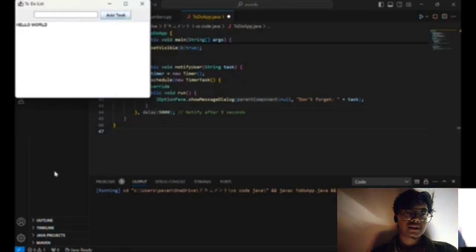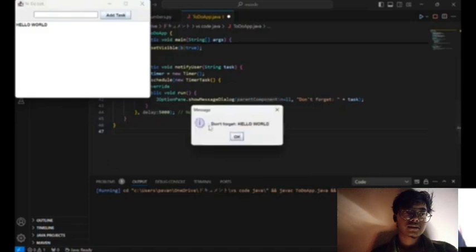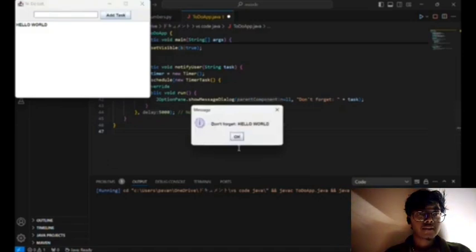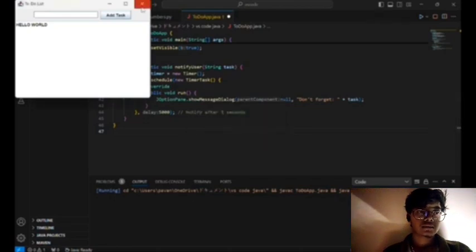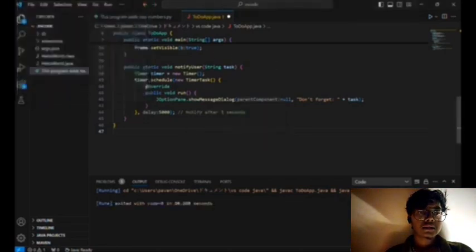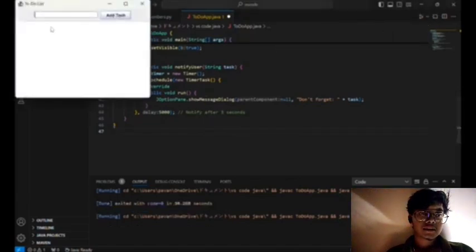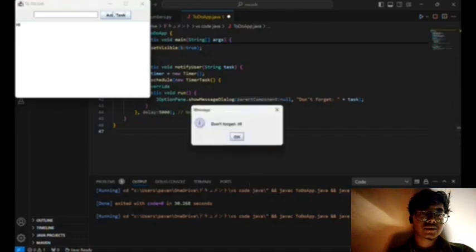As the task is added, you can see that hello world is displayed. Then click OK, and we will close the window and run the code once again, giving the input as hi and adding the task.